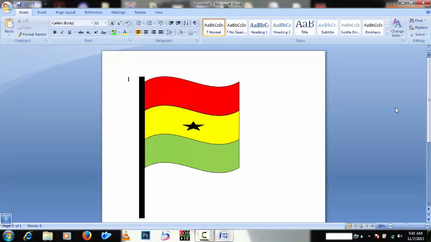So this is how you can use Word to create the Ghana flag. In fact, you can use it to create a lot of things, and this is specifically the Ghana flag. I hope this lesson will be of very good use to you.